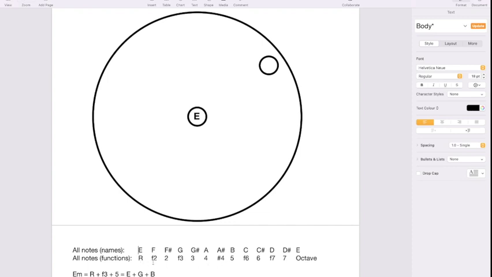So here are all the notes by function. We've got root, flat 2, 2, flat 3, 3, 4, sharp 4, 5, flat 6, 6, flat 7, 7, and then we're back to the root or the octave.